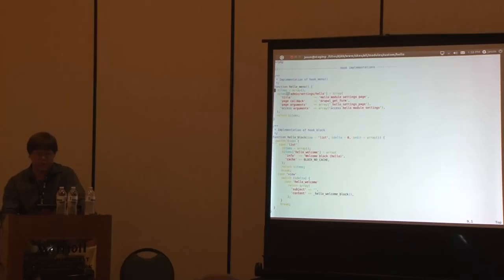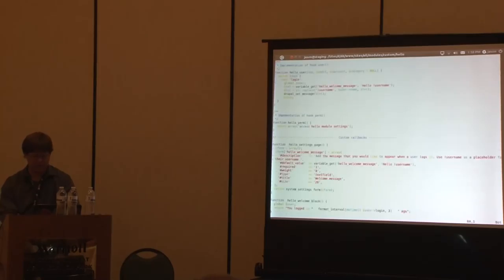In this case, we're interested in responding to admin/settings/hello. When we get a request for that URL, we want to call our form to be generated. So in this case, we have a form generation function called hello settings page. I'll give you an example of that nasty form array.